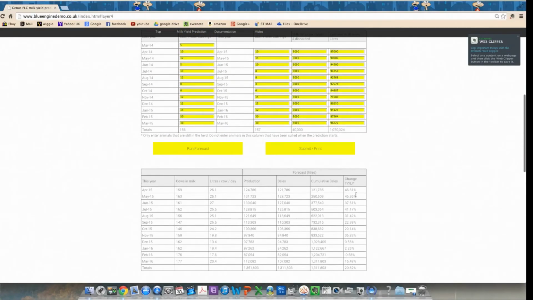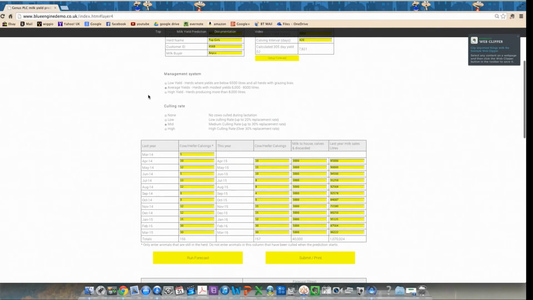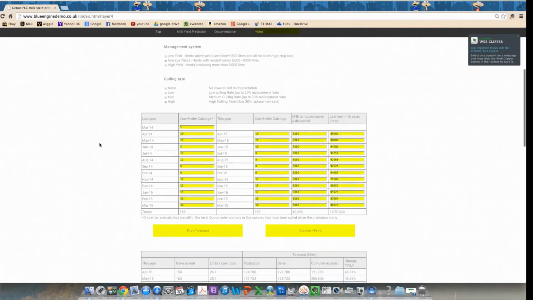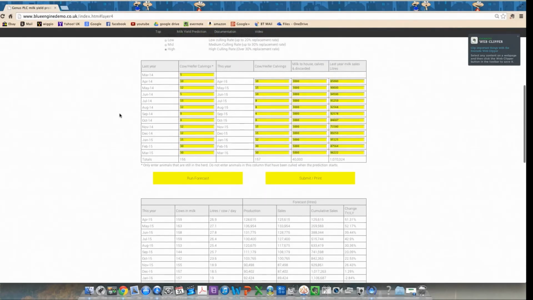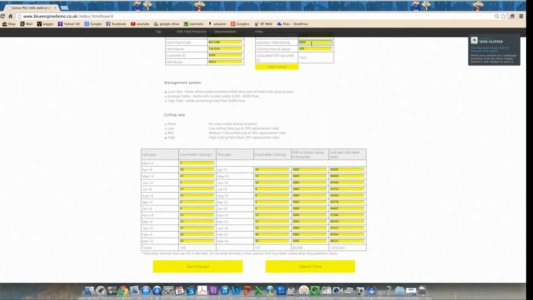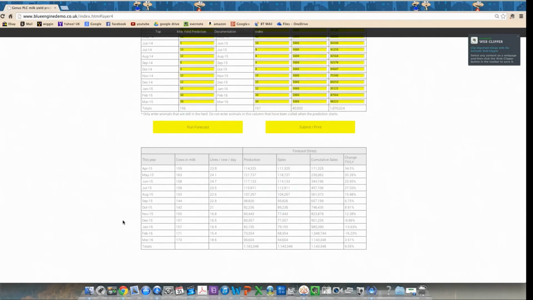That's it. If you get this far, you've completed a prediction. You can try out various options by changing yield, calving interval, system, culling rate and calvings. Just remember to click Forecast after you've changed parameters to update the prediction.